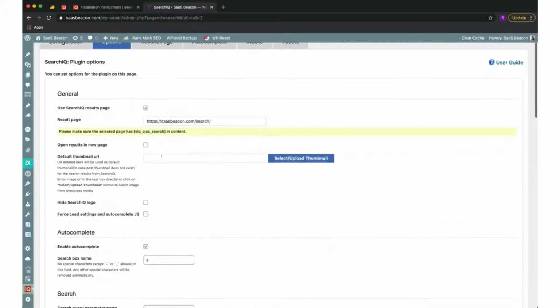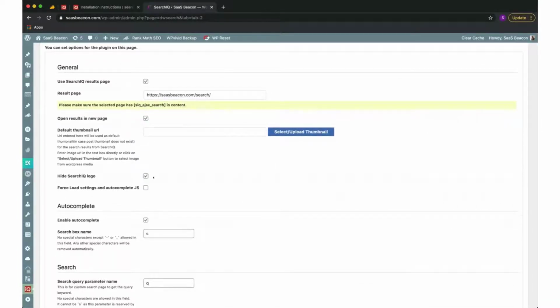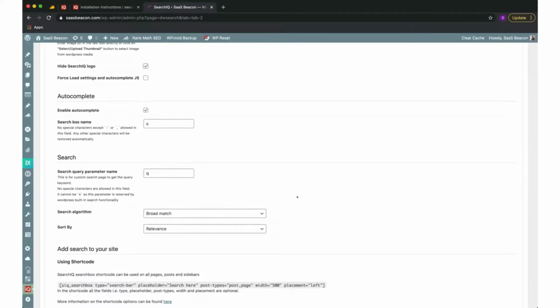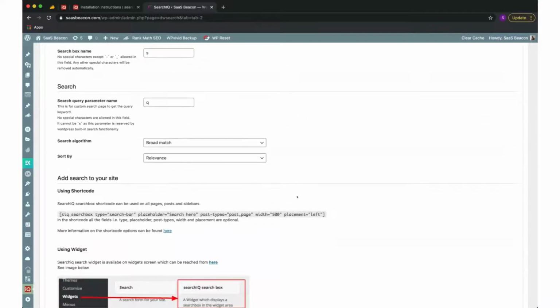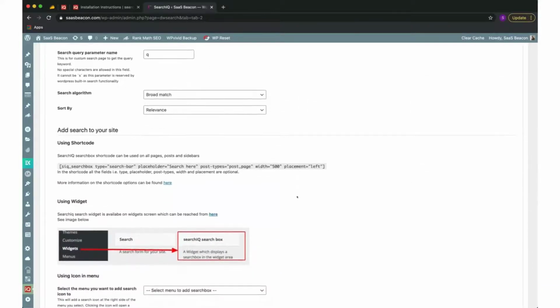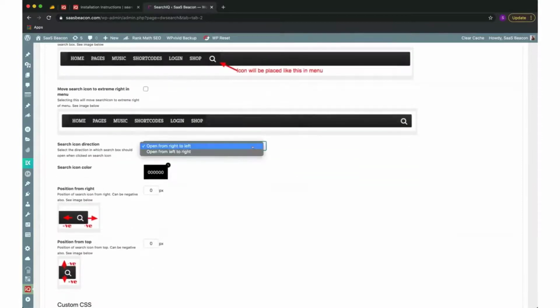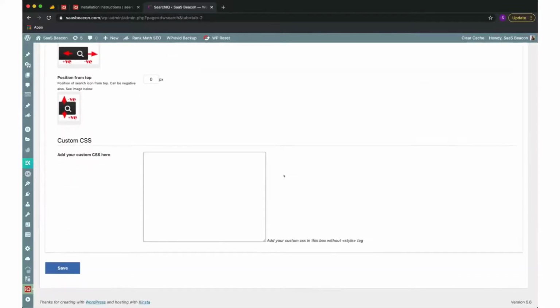Looking into the options, you can set the search to open in a new tab and hide the SearchIQ branding as well. You can change the search query parameters if you wish, and also choose the header menu that you want to add the search button to. It may not fit properly on your current menu, and so you have settings here to move it around to achieve the desired placement.